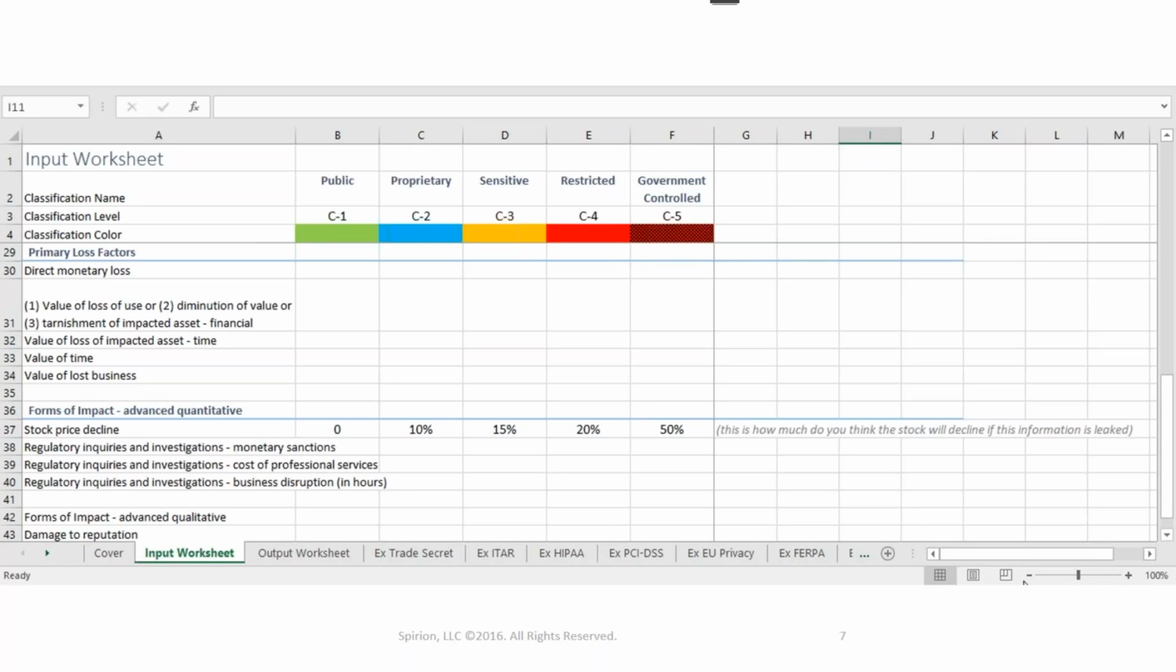You have the value of the loss in terms of time, how many hours. This is insidious because it's amazing how many hours you will spend internally on chasing these things down once there's a breach or an escape or what have you. There's the value of lost business. If you have contracts, and the contracts say under certain circumstances you have to notify your business partners you've lost their data, etc. Then you also have advanced quantitative ones, and you see line 37.